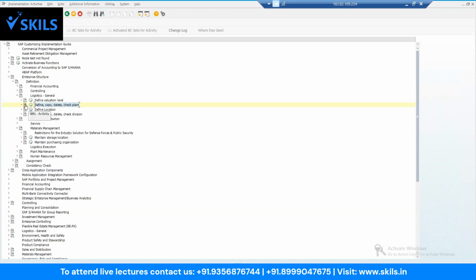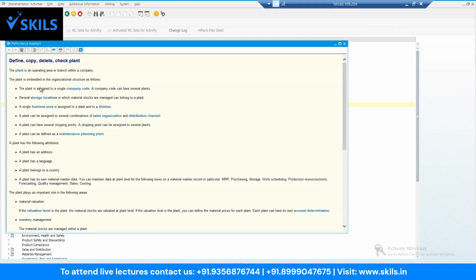If you go here, see IMG, the implementation guide, activity documentation. IMG is the implementation guide. If you click here for the activity documentation, it gives you the detail. Plant is an operating area or a branch within a company. It is embedded and so on. You can see everything here.